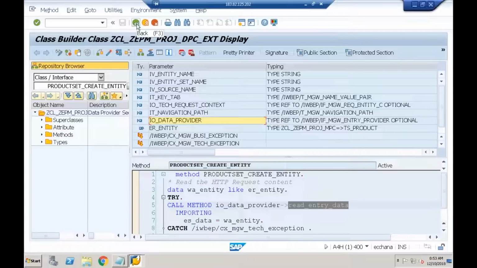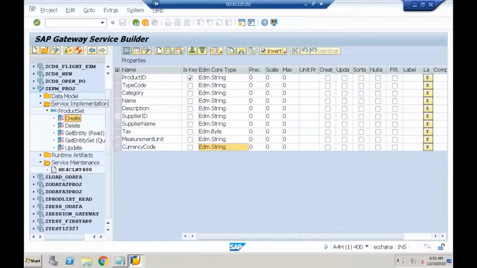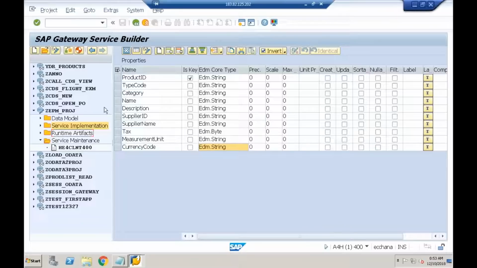See, yeah, already I covered this. See, once the OData service is developed, we will develop the OData service by ABAP consultant.